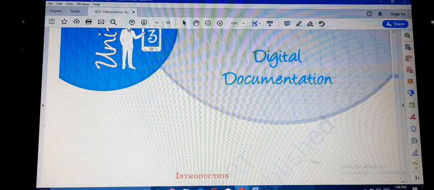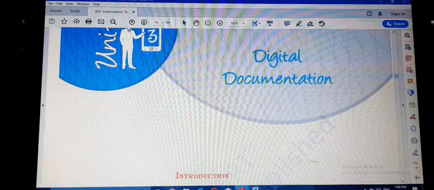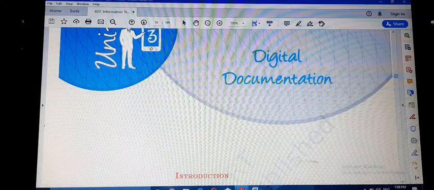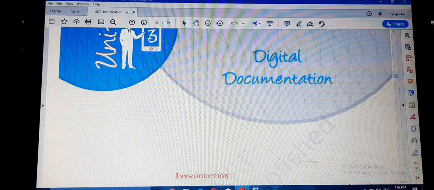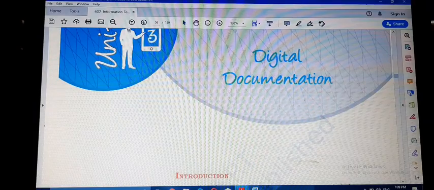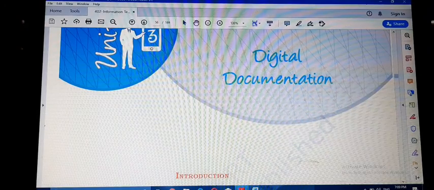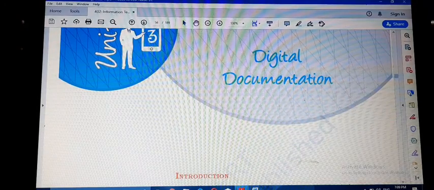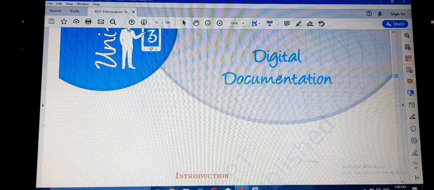As you know, a word processor is a software. Using this software, you can process documents, including creating a document, editing a document, and formatting a document. Using a word processor, you can do all these activities. That is, we can create a document, we can edit the document, and we can format a document.